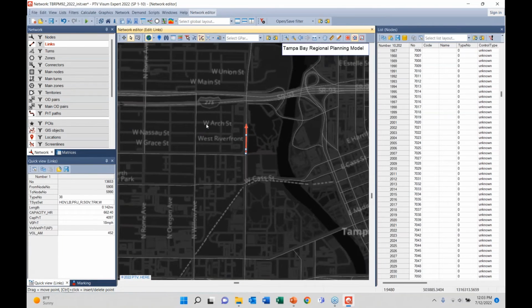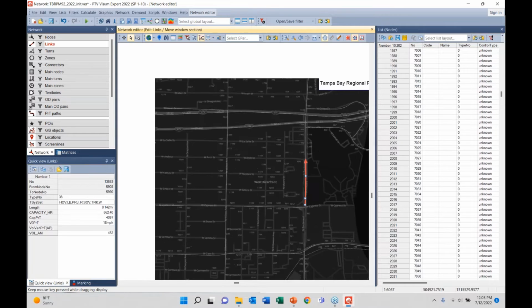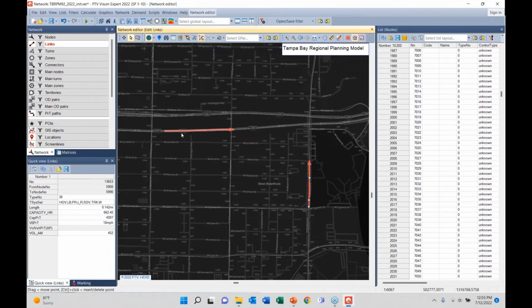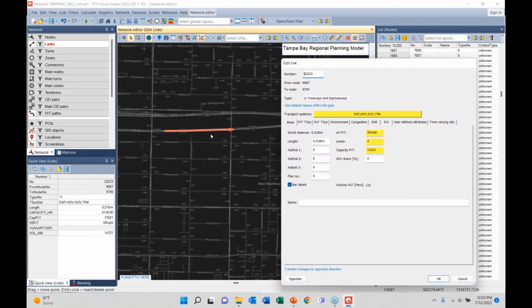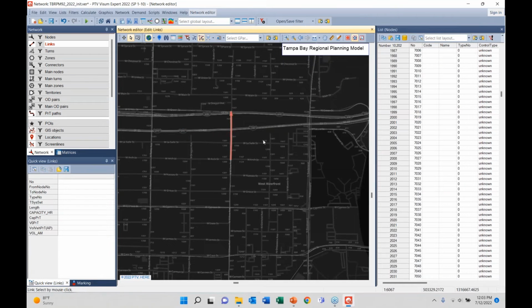Now, some links are going to be one-way links. So these might be on-ramps or off-ramps or freeways. For example, we have this freeway 275 here. If I double click on this one, you can see that I'm hovering over the bottom side. The reason I'm hovering over the bottom side is because that'll put me to the right of the link if I'm looking down the direction of travel. So we can see this is the eastbound movement.